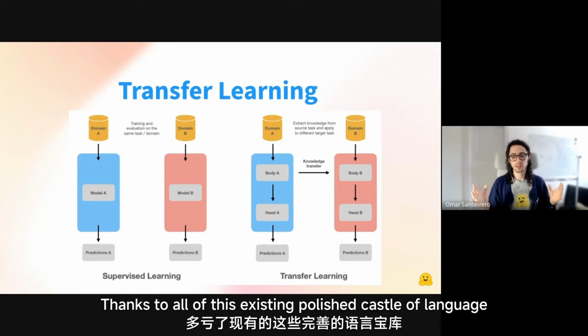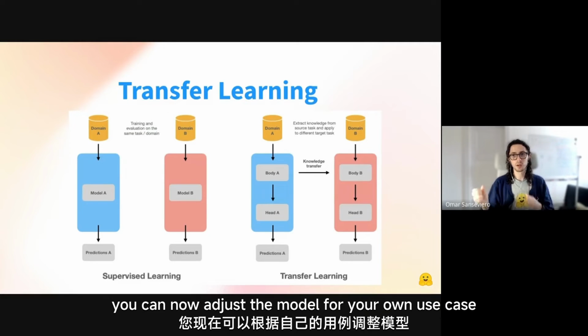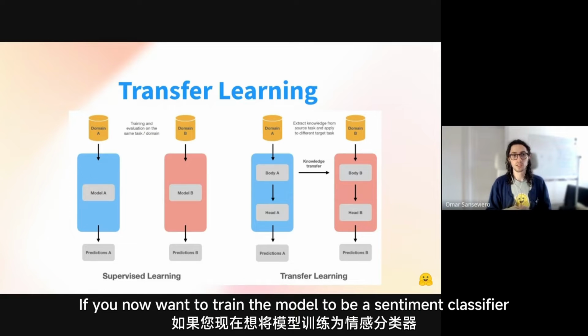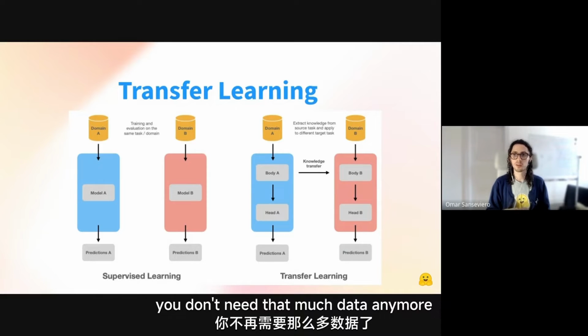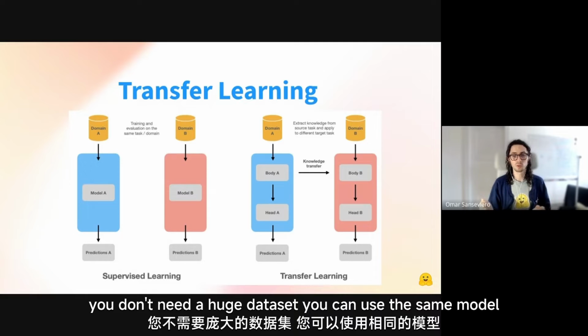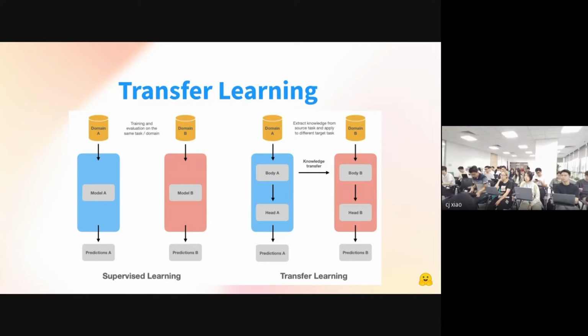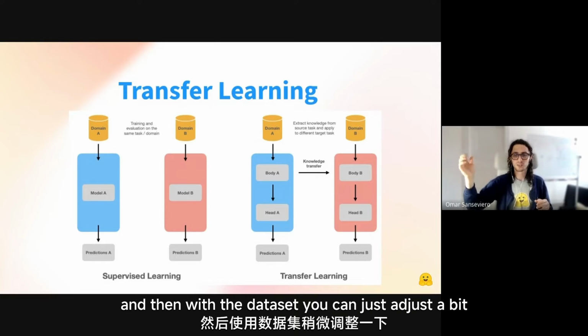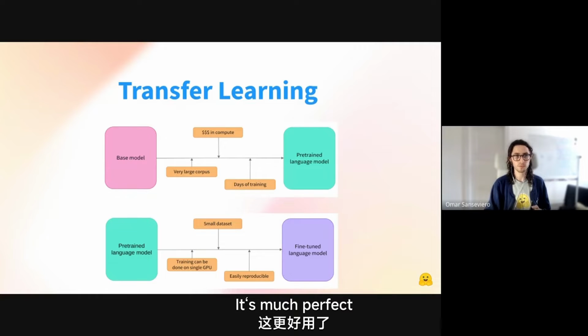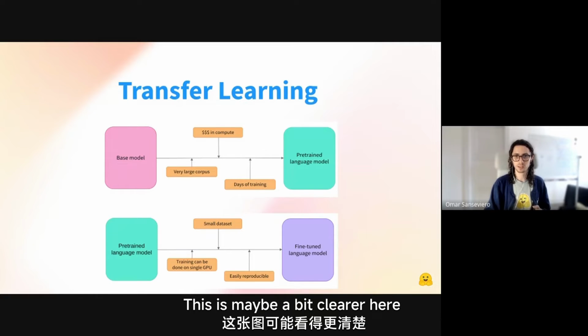And thanks to all of this existing knowledge it has about language, you can now adjust the model for your own use case, right? So if you now want to train the model to be a sentiment classifier for English, it will be quite easy, right? You don't need that much data anymore. You don't need a huge data set. You can use the same model, add a new layer, so a new head, and then with the data set, you can just adjust this a bit, right? It's much better. This is maybe a bit clearer here.